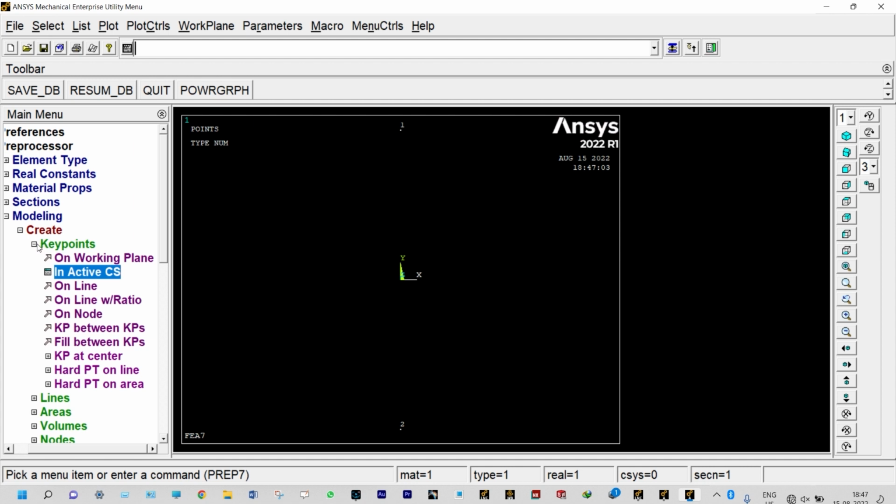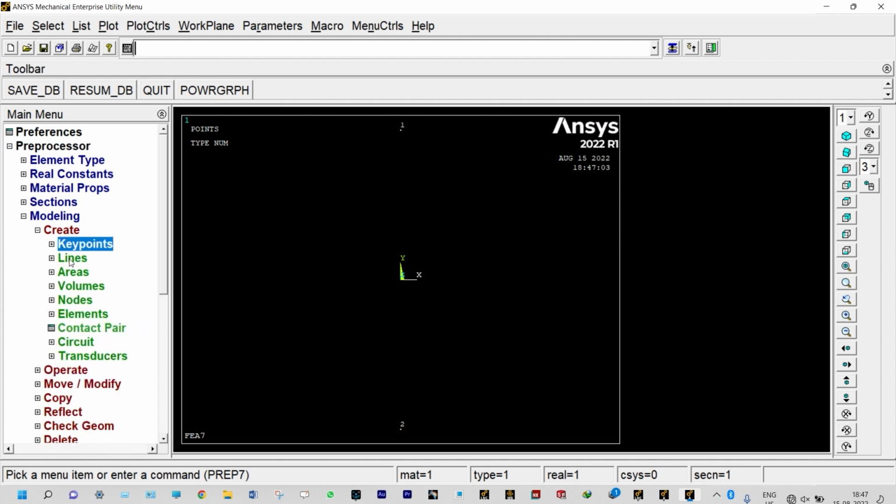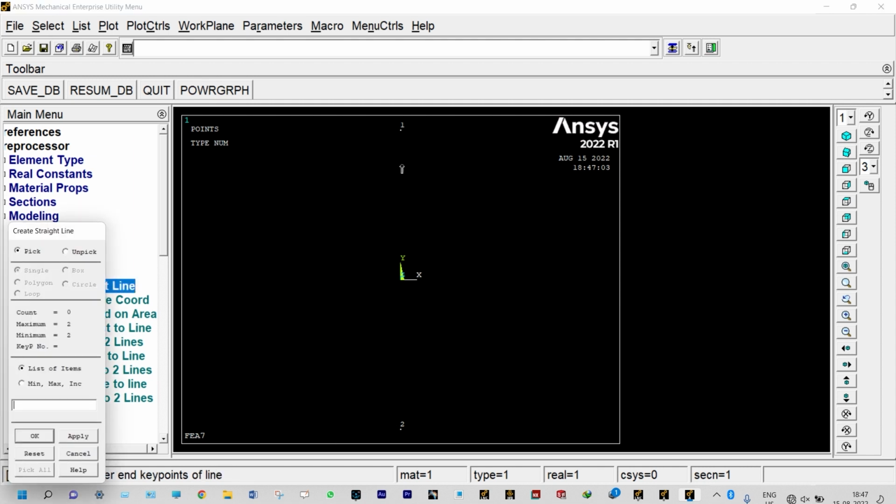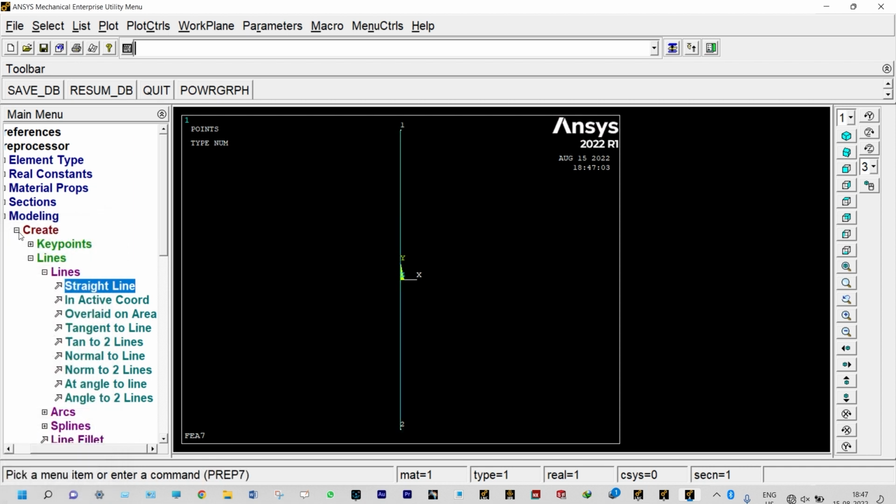Alright, done. Next to that we need to create lines. It will be a straight line and we can join these two key points to create the line. Done. Okay. Next to that we need to mesh it.